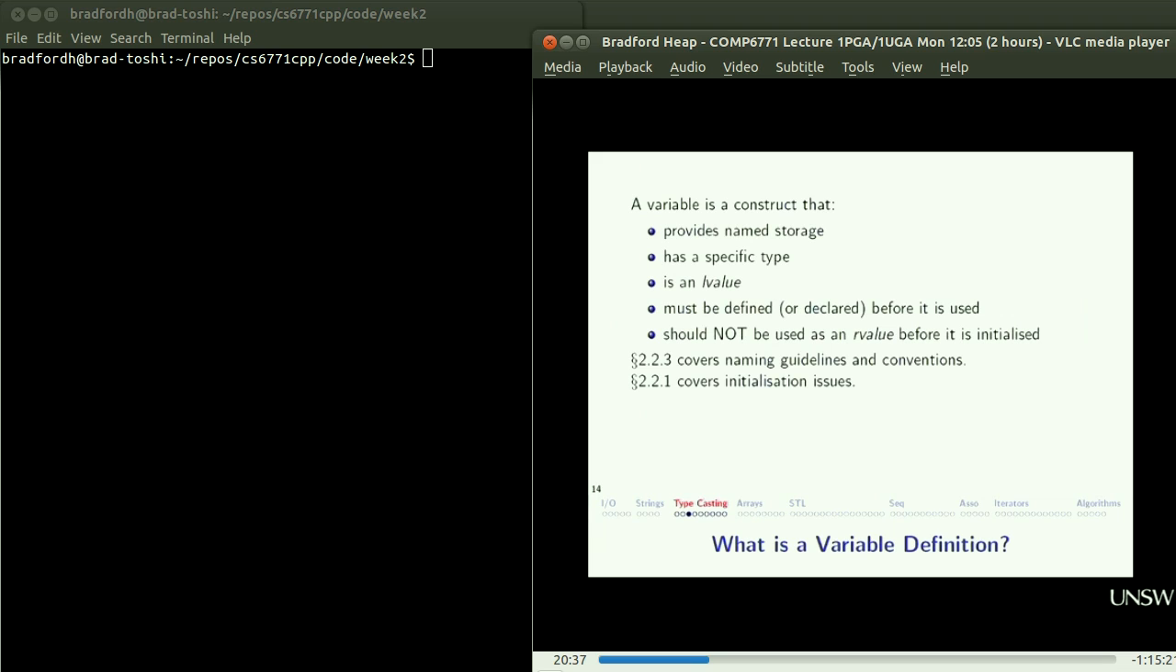Okay, so we talked about a class. We've talked about an object. Let's talk about a variable. A variable kind of brings all the stuff together. A variable provides a named storage area. It has a particular type. It is an L value. Remember we talked about L values and R values last week. So a variable is an L value.